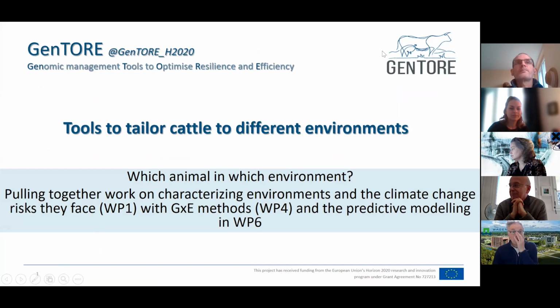Okay. So the final theme in the document has the title Tools to Tailor Cattle to Different Environments. Thinking about that, I slightly regretted it, because it sort of sounds like we want to drastically manipulate cows, which is not really the idea. The idea is more which animal in which environment.